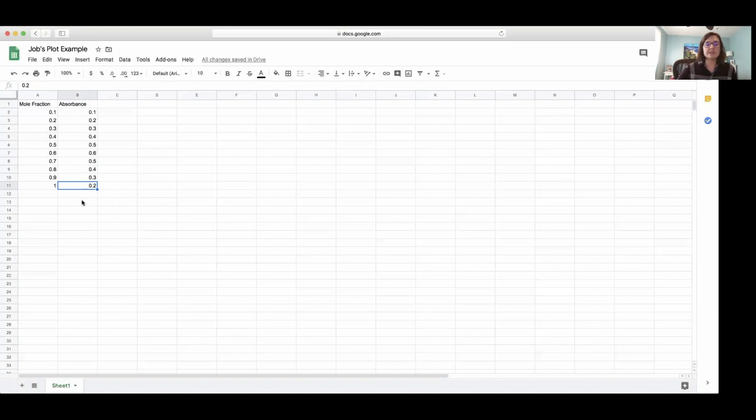So in Google Sheets, in order to get two lines on our graph, we actually want to go to where the absorbance starts going down, and I'm going to highlight those. So I go up to the maximum one, and then the next row down, I'm going to highlight 0.5 through 0.2, and I'm going to cut it, and then I'm going to go right to the column next to it, to the right, and I'm going to paste it.